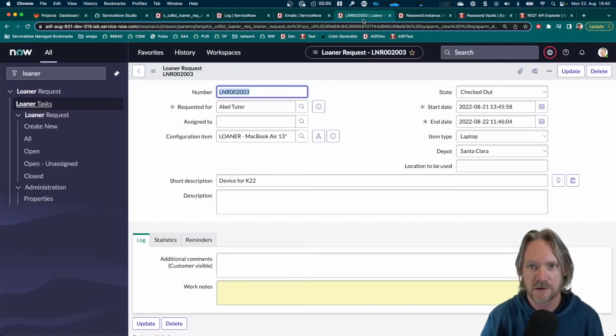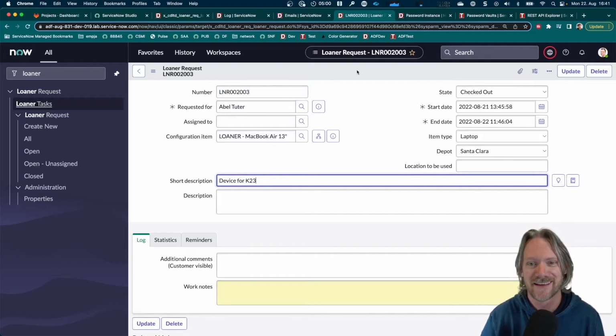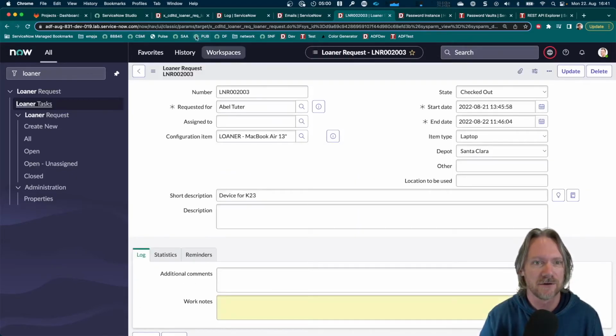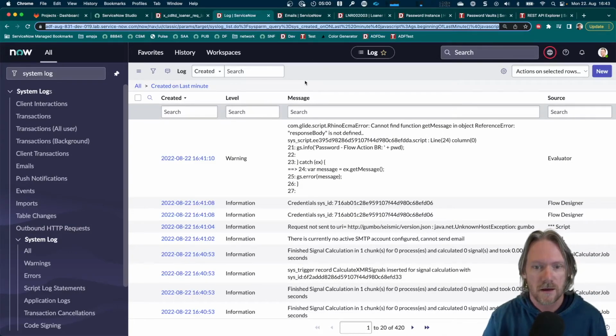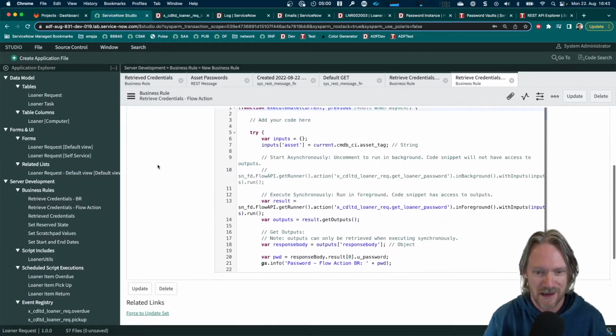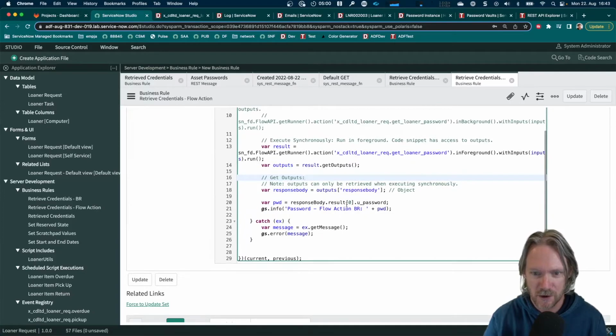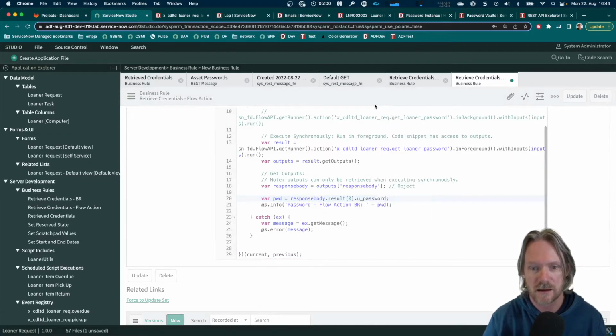Okay, so we'll go back to our learner request record again. We'll just make an update to this and change this to K23 and save that. And let's have a look at our log entries now. Okay, so we can see we've actually got an error here. We've got response body is not defined. Okay, so let's go back to that script again, and I copied and pasted something from earlier, so it is not taking into account the new variable name here that I've got without the capital B here. So let me just change that to a small b, and then I think we should be okay.